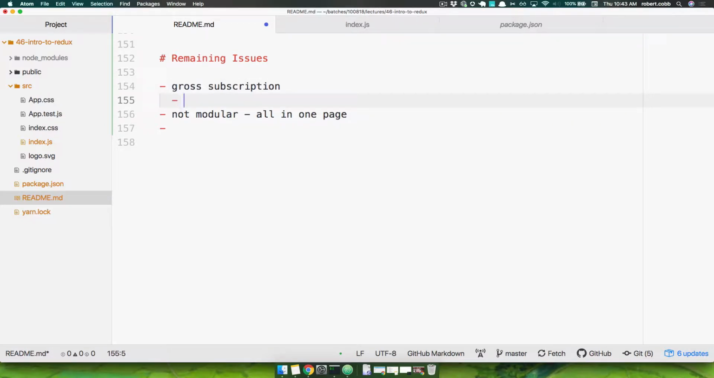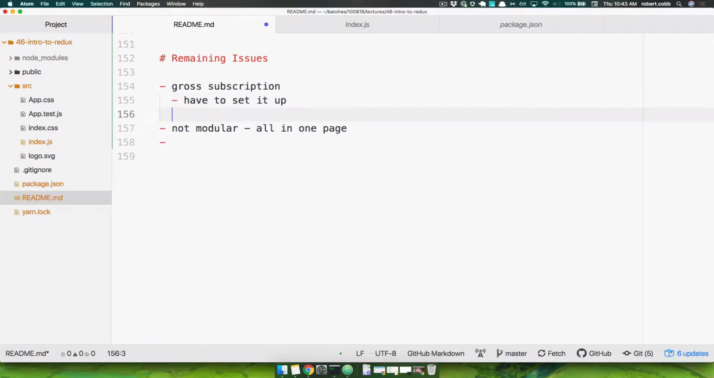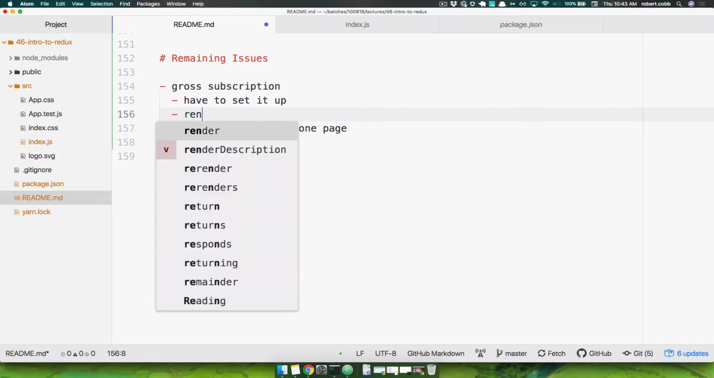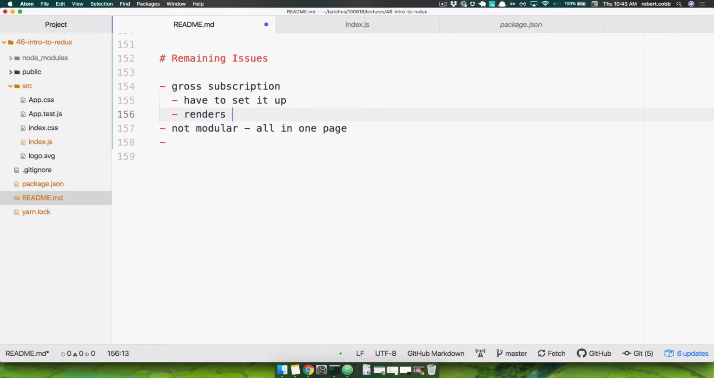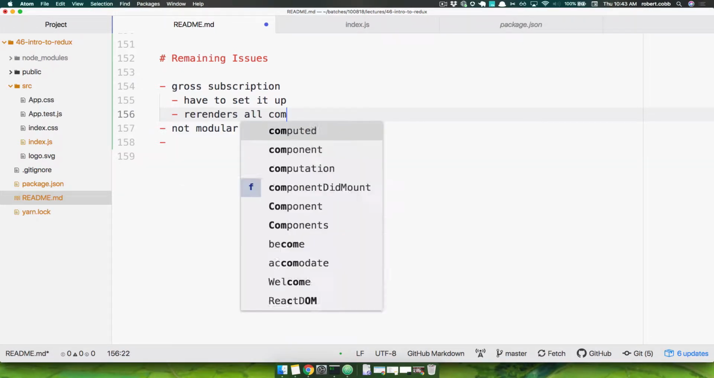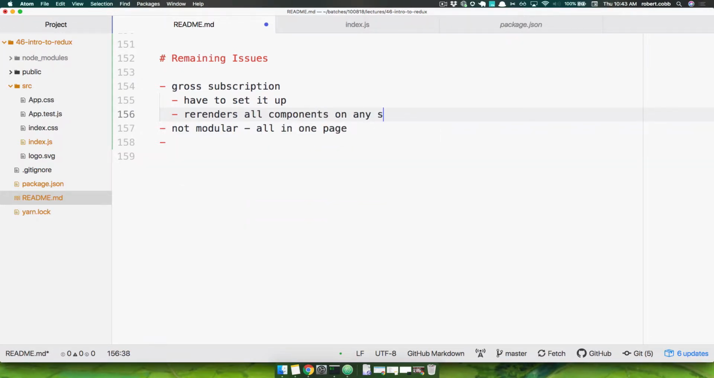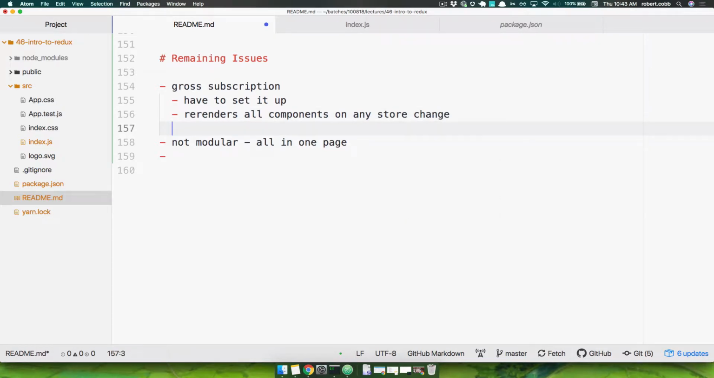Let's just go ahead and note the parts of this subscription that are gross. One, we have to set it up. Two, it re-renders our whole app every time, like re-renders all components on any store change. Yeah, so not very expressive either. It doesn't tell us anything about our components or what has changed that's triggering these re-renders.